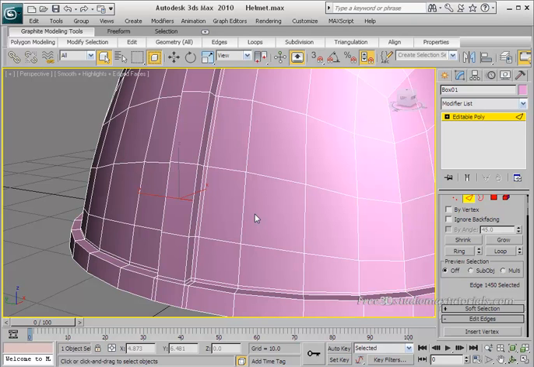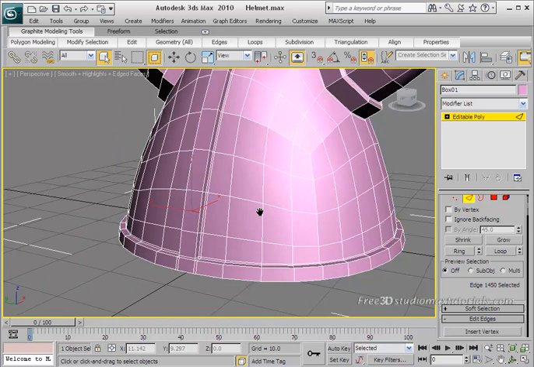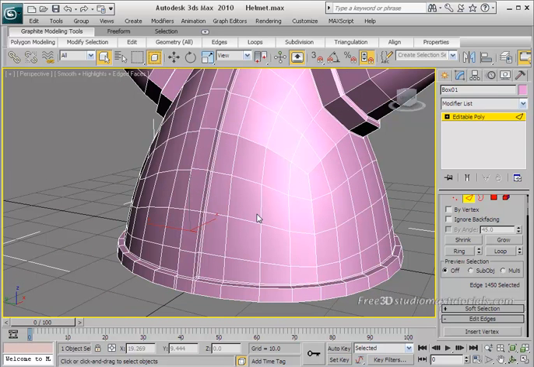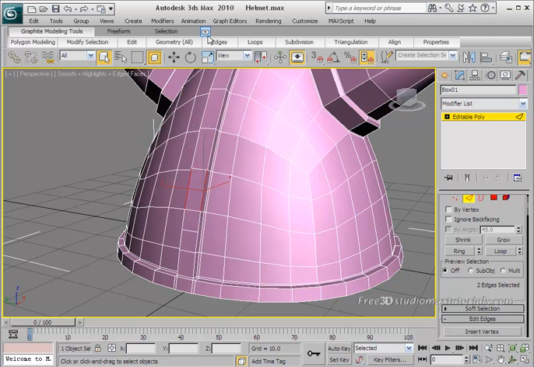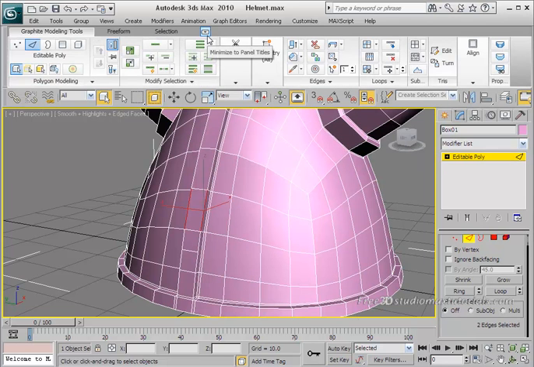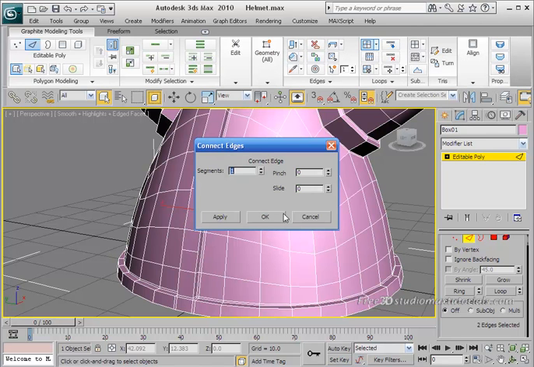Now repeat the previous step for each set of edges in the seam. Stop when you connect an equal number of polygons on the opposite side of the helmet. Scroll down. Okay, just go upward, select both edges, click on the Graphite Modeling tool, and with the Shift key pressed, click on Connect. Click OK.